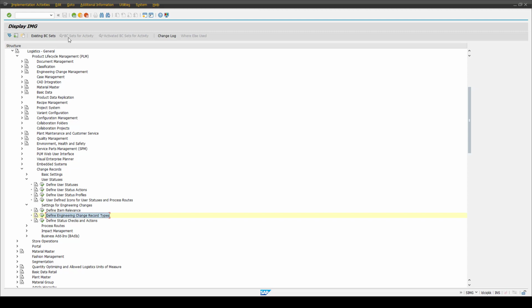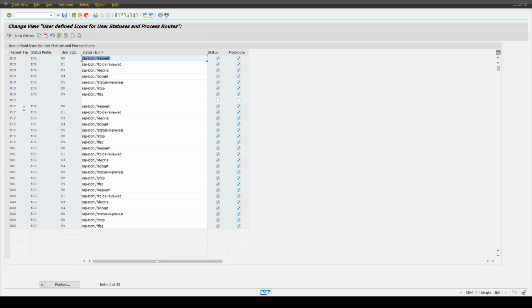As next, I will show you how you can define icons for user status and process routes. This you will see in the next customizing table of the user-defined icons. By accessing this, you see that you define here per change record type, per status profile, per user status, which icon you will see. In the last two columns, you define then if this icon is available for the status and or for the process route by checking these checkboxes.